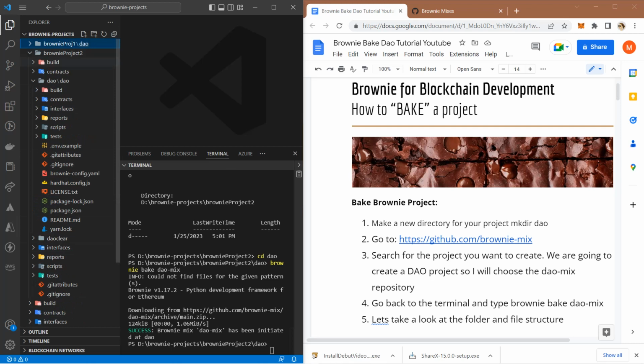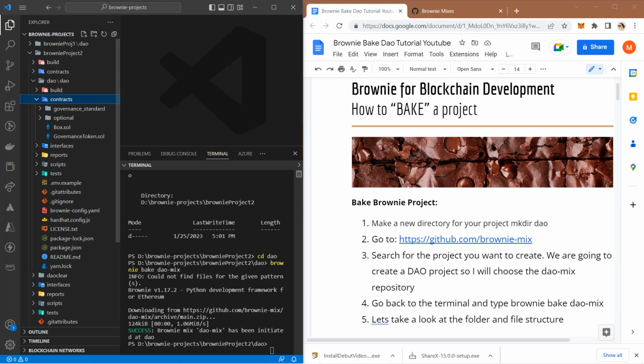Okay, so inside our Brownie project, we have another folder called DAO, another one called DAO. So actually, we didn't need to make a new directory because it made it for us. But anyway, for the sake of looking at what this did, which is really cool, here is our DAO folder, and here are contracts. So it already created the contracts for us just by downloading that repo. And so here's some of the contracts.